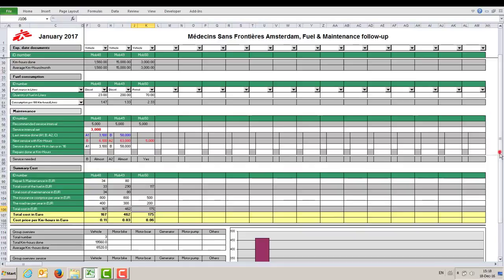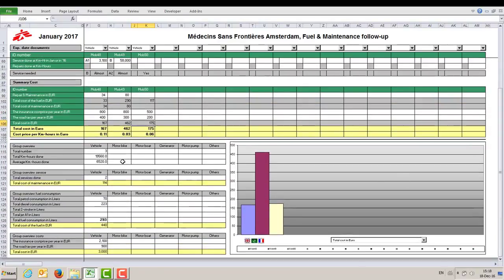Now going to the overviews, we see that we have three vehicles. Total kilometers is this one. The average is this one. Two services were done since we left this one empty. Two services were done, this is the cost.